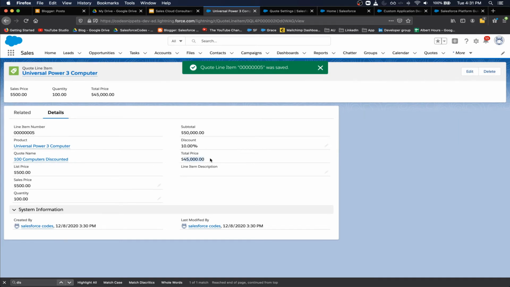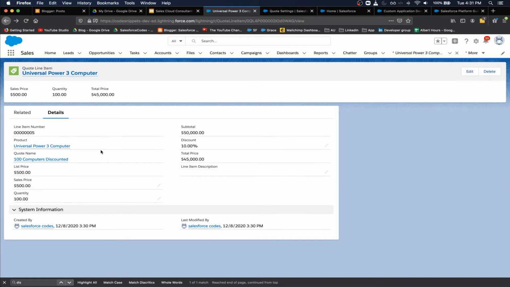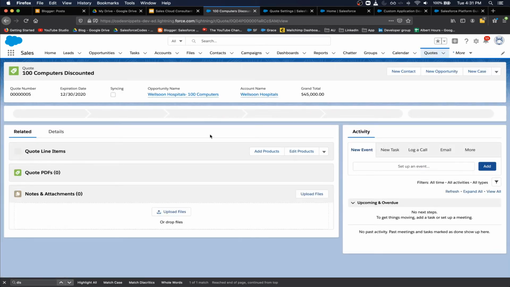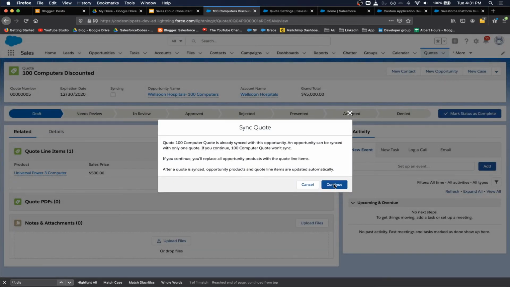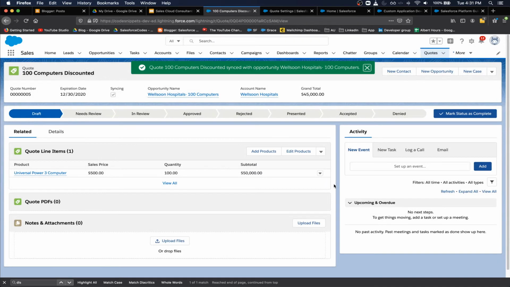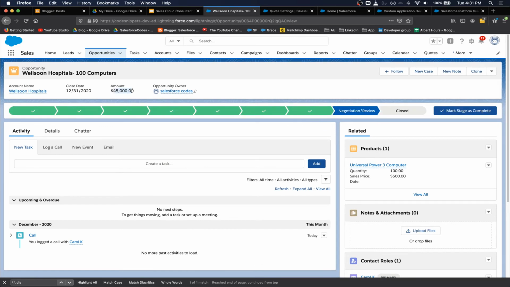Once that discount is applied, this amount will reduce to 45,000 instead of 50,000. But still, in order for this data to sync back to the opportunity, you need to mark this new quote as the syncing quote. So now the data will be syncing over to the opportunity, and if we go to the opportunity, you should be able to see that the amount has reduced.